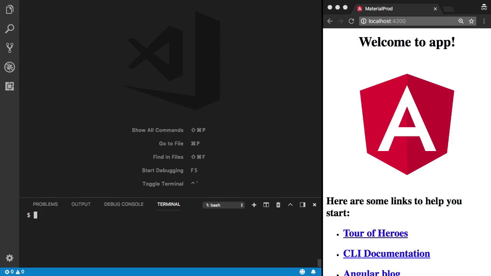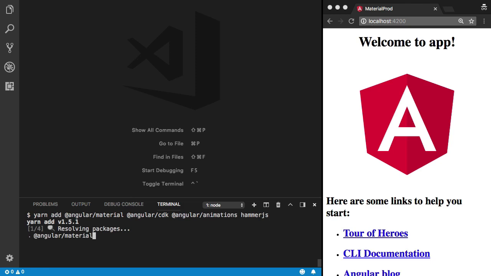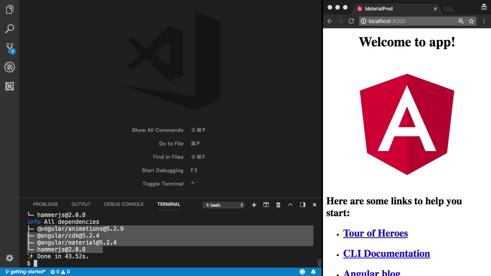Now we need to install Angular Material. I'm going to use yarn. If you don't have yarn, you can install yarn by running this command: npm install -g yarn. I'm going to add a couple of dependencies. We need Angular Material and we also need Angular CDK. We also need Angular animations. Another dependency is hammer.js. Dependencies have installed successfully.